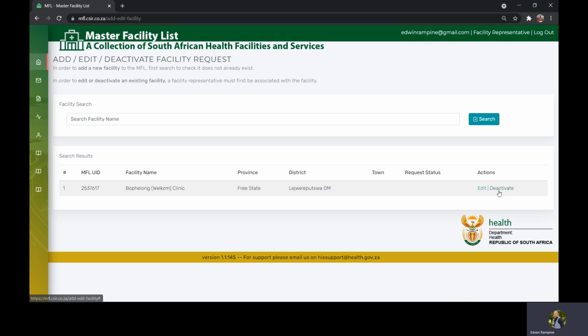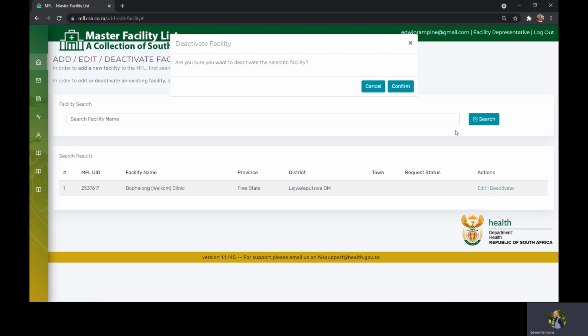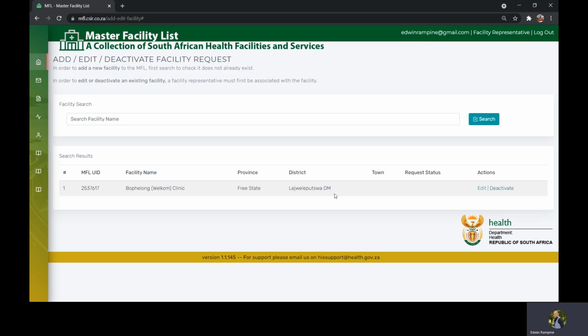Now, deactivate, you only use it when you want to deactivate the entire facility, meaning that the entire facility is no longer an active facility, or it's a duplicate facility on the master facility list. So to do so, you click on Deactivate, and then you click Confirm to deactivate that facility. Otherwise, if you want to edit that facility, you click on Edit.